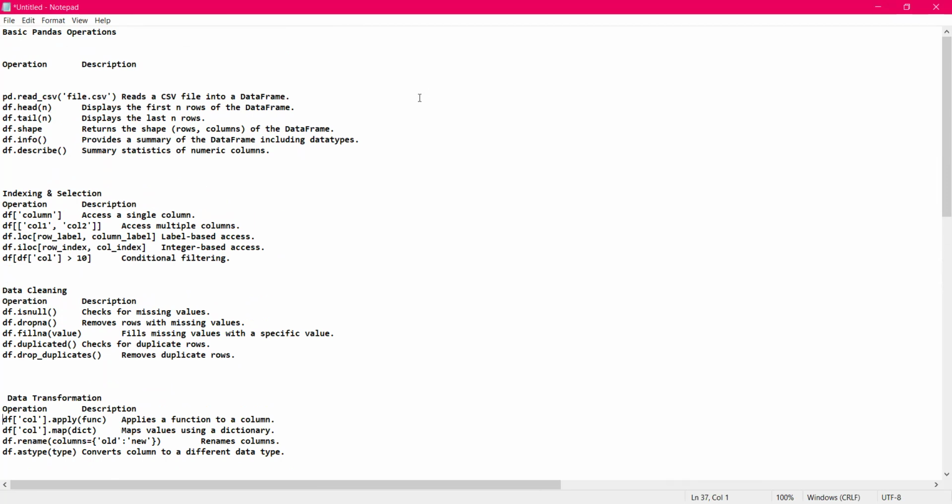In the next class we'll be seeing a practical session with practical examples in Visual Studio Code or Google Colab. We will do certain operations on that platform.